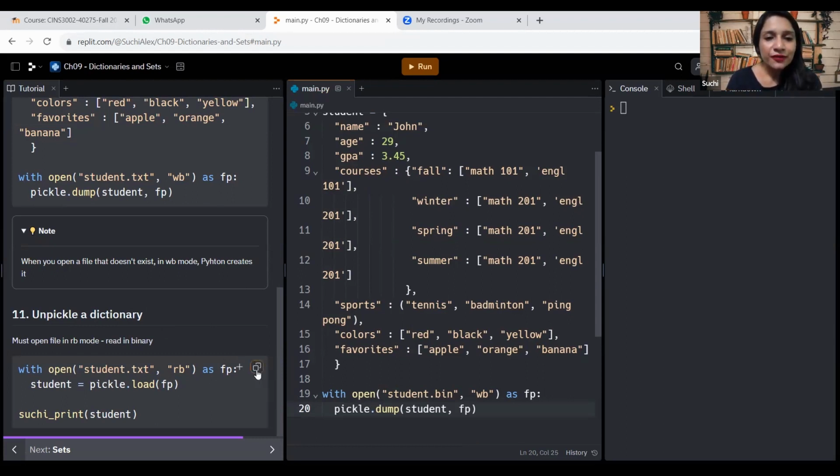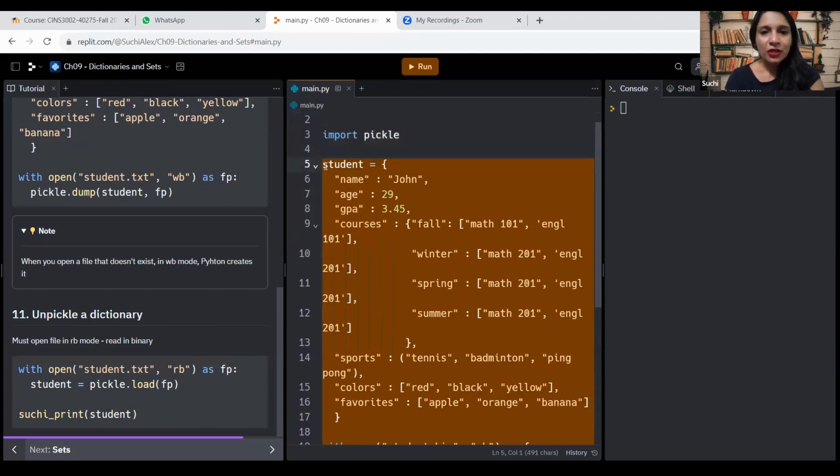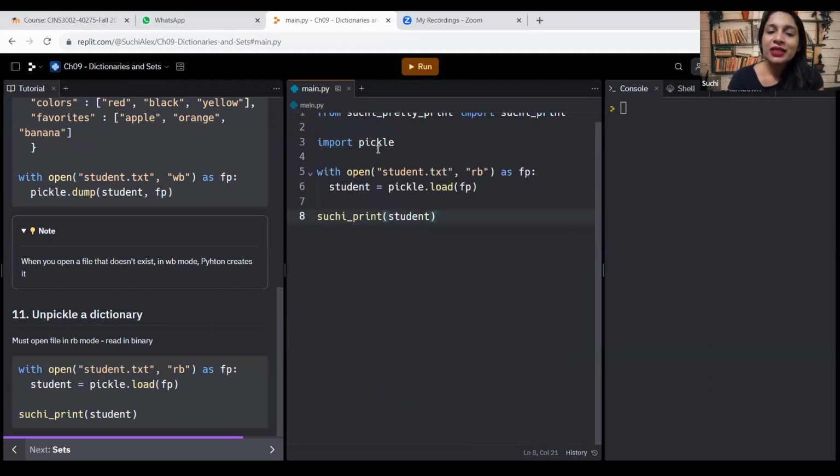So that is very simply, I'm going to keep the module. I'll still need the module. So I'll need to import the pickle module. And now the context manager will look like open. The student file name is not text anymore. I have renamed it to bin. And then I'm going to read it in RB mode. So it's not R anymore, it's RB.